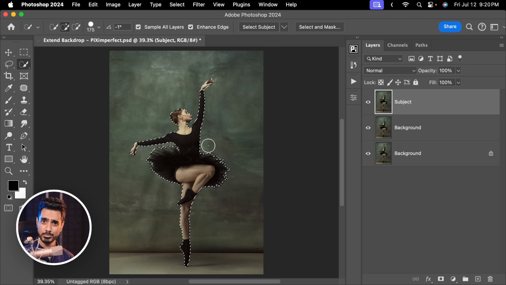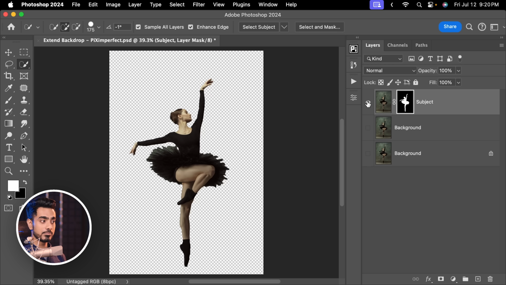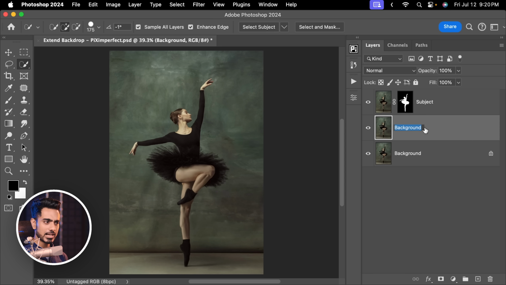Now you can take your time to make a better selection now, or you can improve it later. Let's leave it at that and click on the mask button. Now this layer just has the subject. Now we want another layer with just the background without the subject. So let us select the background layer and let's just name it background without subject.